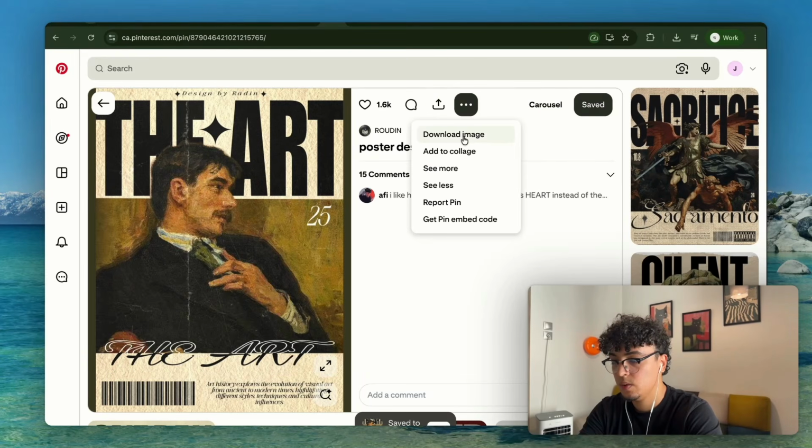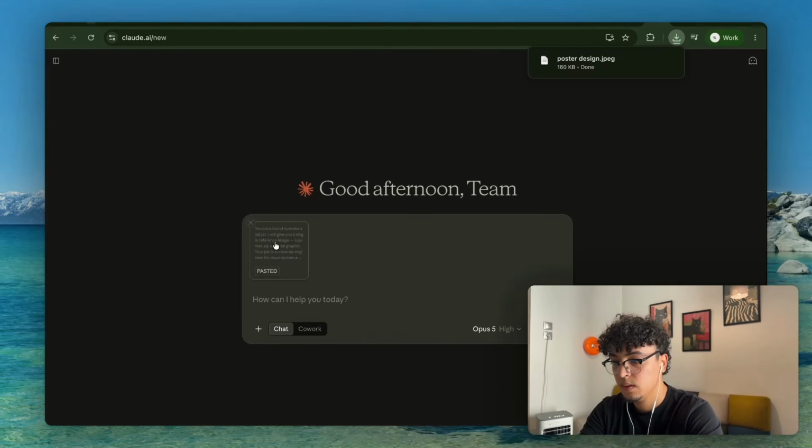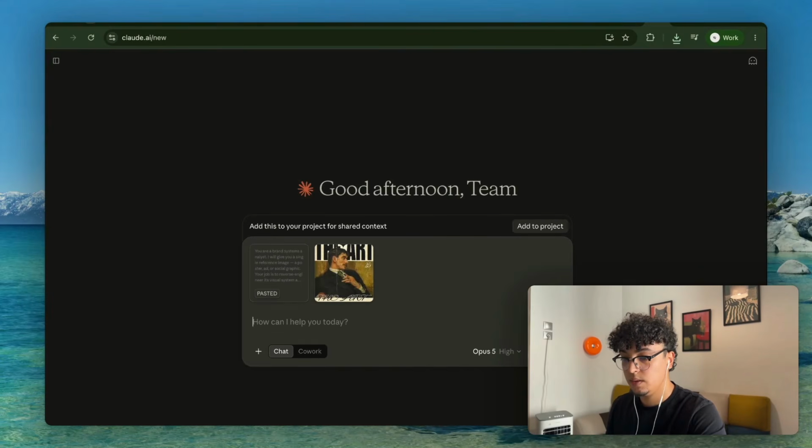And I'm going to click on those 3 dots, download image. So it's downloaded. I have a prompt that I'll be also sharing. This prompt is only to be able to create the style sheet reference. I take the image, I drop it. The prompt is already there. And I just send it.